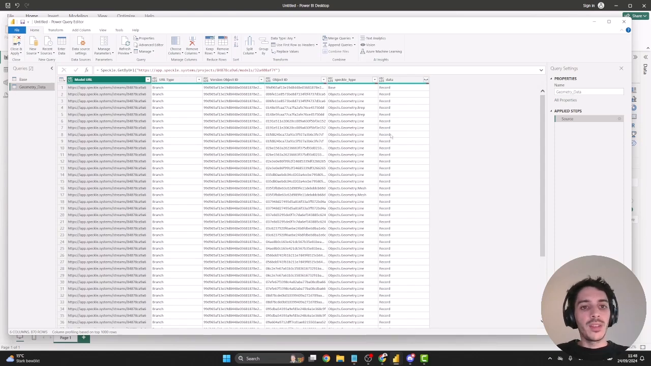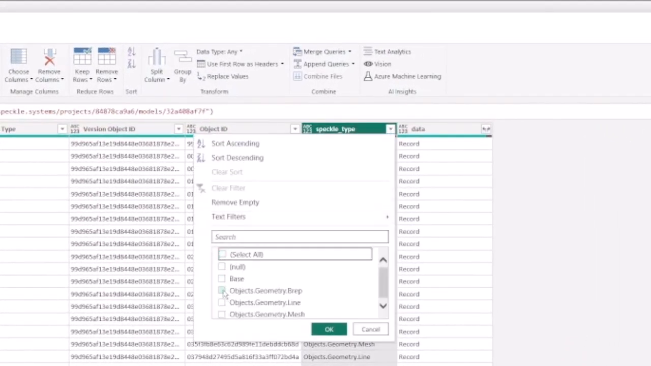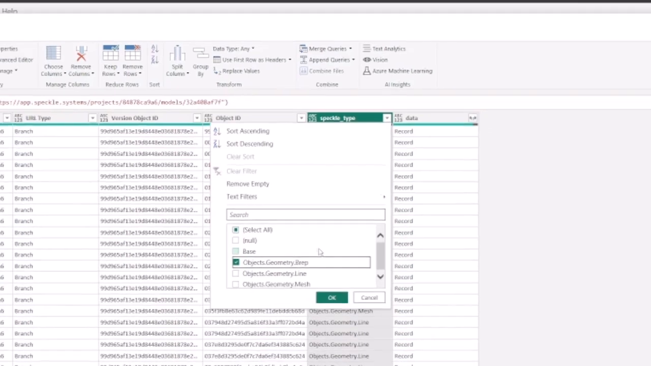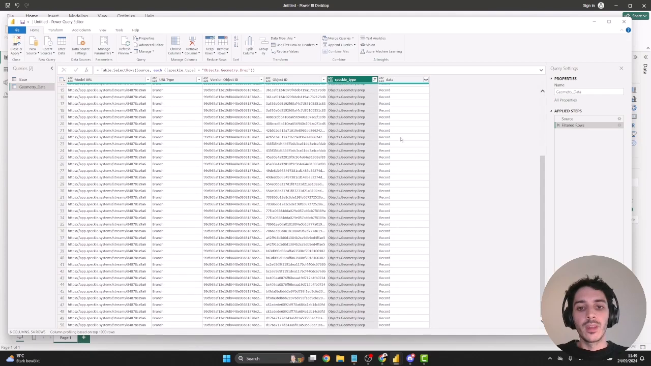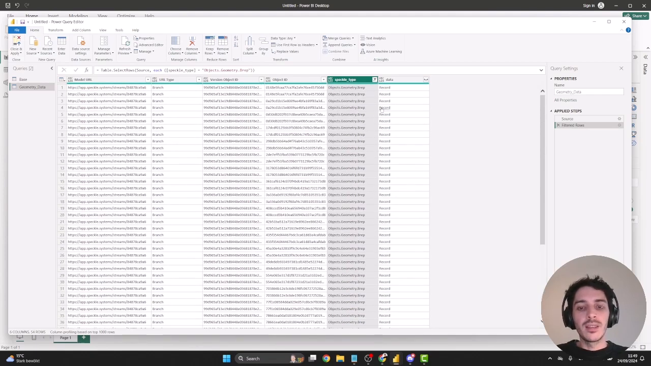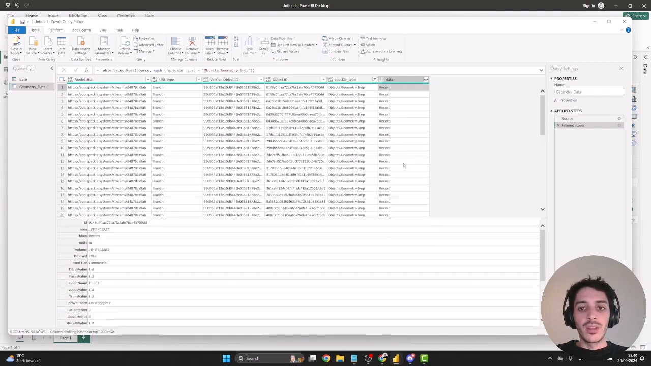And here on this table, I'm going to filter out all the necessary data that I don't need. So if I go to Speckle Type, I only need to keep the BREP, because my BREP holds all the information and all the parameters that I need. So go on, click OK. And now each of these lines represents one of these massing boxes. So I have land use, floor name, floor height, etc. So let's go and extract now this information.